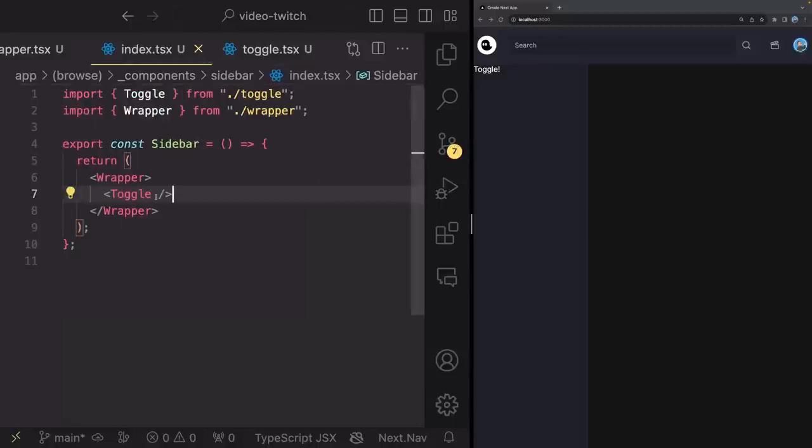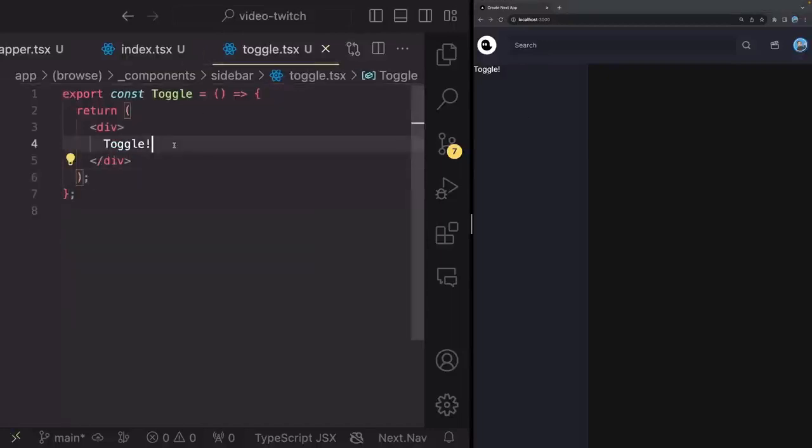But I promise it's gonna make sense once we add another component inside of this wrapper, which is actually going to connect to our database to load the recommended users here. And then you're going to see how useful server components actually are. But for now, let's go ahead and develop this toggle component.